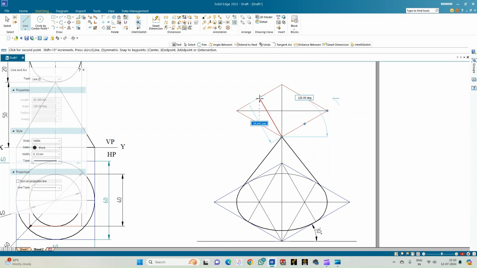So from this point, I need to join the midpoint. So the midpoint is here. From this point, join the midpoint of this opposite edge. From here, midpoint. From this line, join the midpoint. So you have to get four centers: center 1, center 2, C3, and C4. So now let us go for constructing the circle.